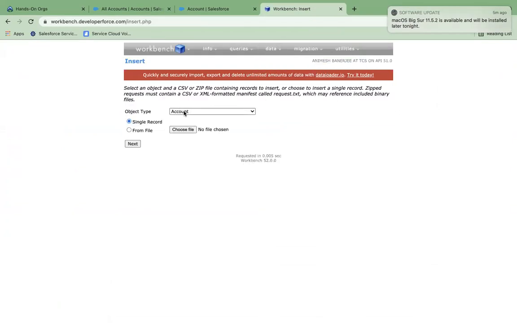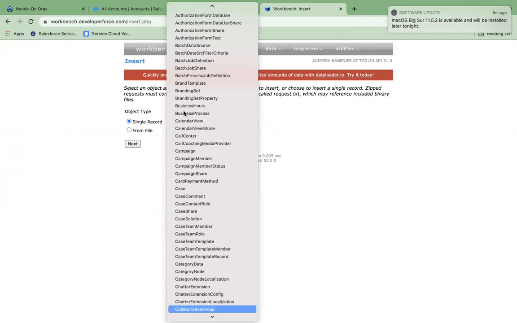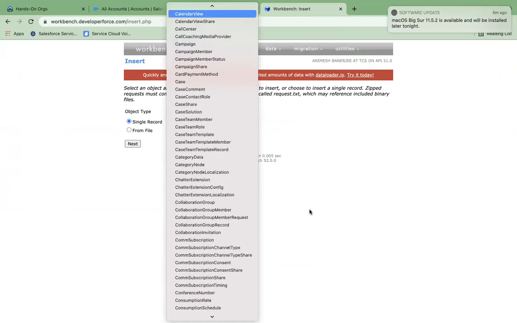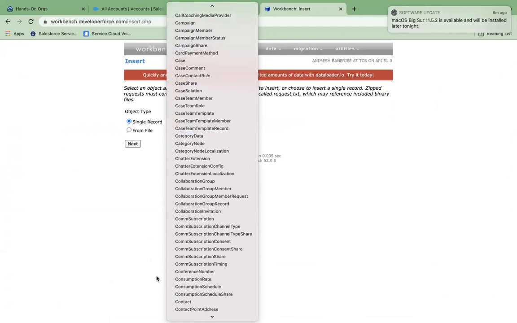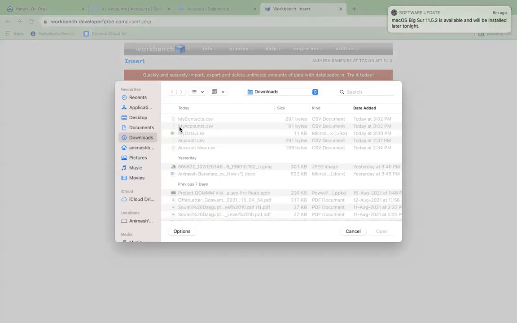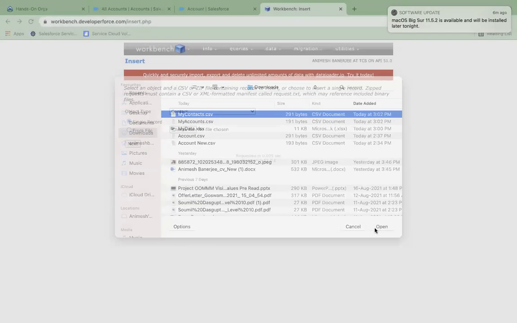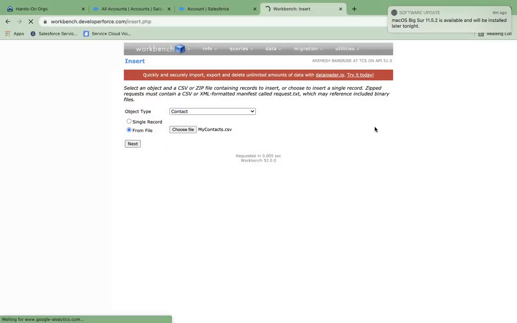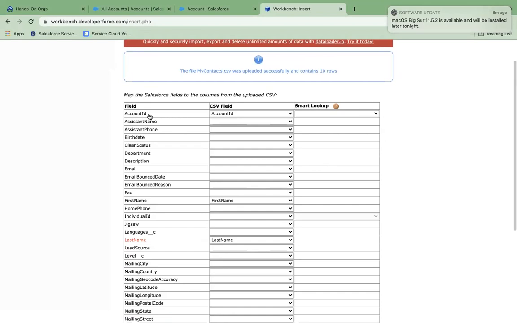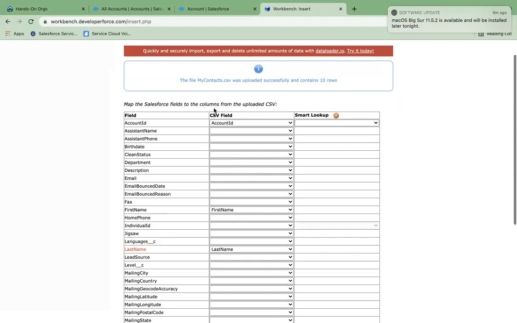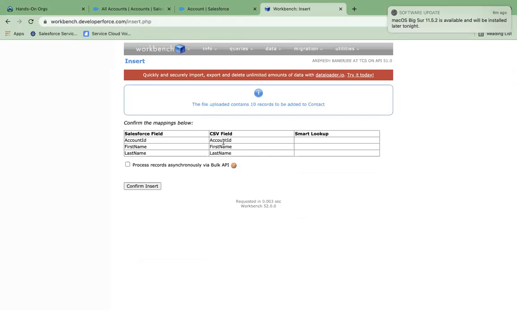I want to now insert contact. Choose file. This is my contact. Next. Account ID is mapped to account ID. First name, last name, all mapped. In the account ID, I have provided my IDs. Confirm insert. Will this work?